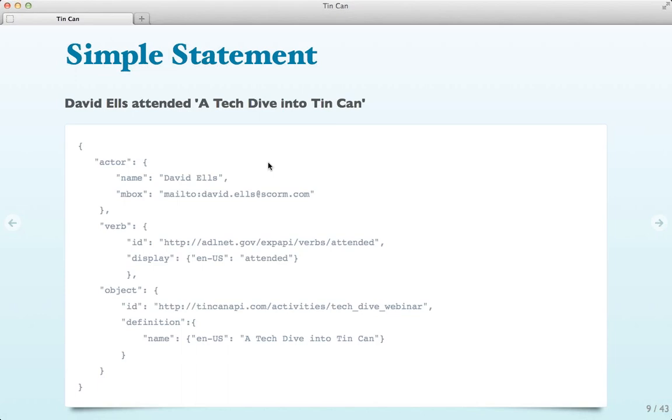Now we get to the heart of the matter, which is, what does a Tin Can statement actually look like? When you actually write out the JSON, what does it have to look like? So this is a pretty simple statement. It simply contains the required components: I did this, actor, verb, object. The actor in this case is David Ells, identified by his email address, and we'll talk more about actor identity or agent identity in a little bit.